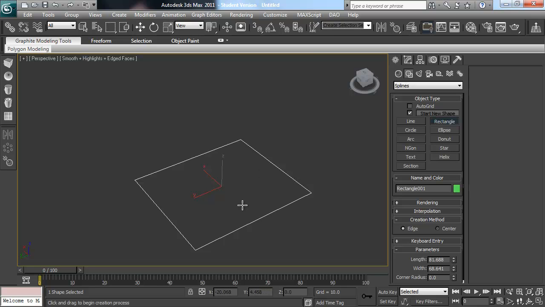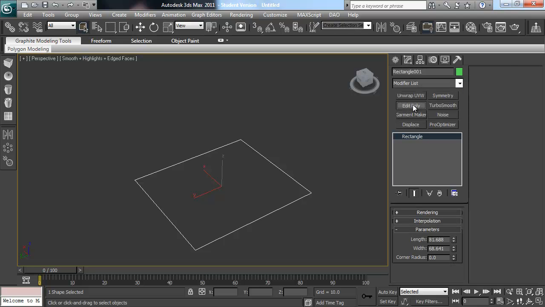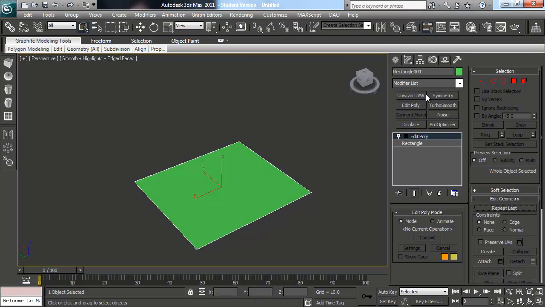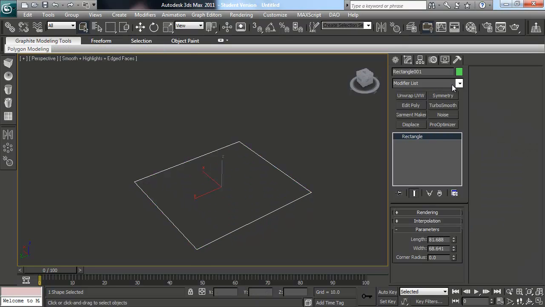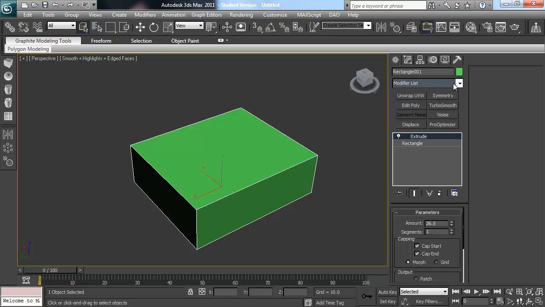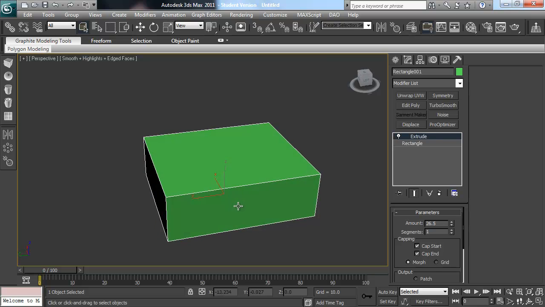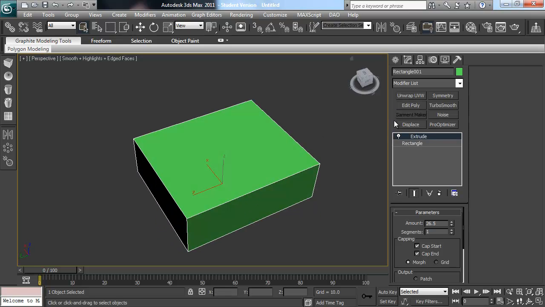And to make it into an editable poly, you can apply an edit poly modifier and it will just become a flat plane, but more likely you want to do maybe an extrude to it, and you can do that as a modifier, and that will push it up and make it into a box. So that's quite useful to do. Other ways of using splines are lofts, which I'll show you shortly, and lathe, which I'll show you now.